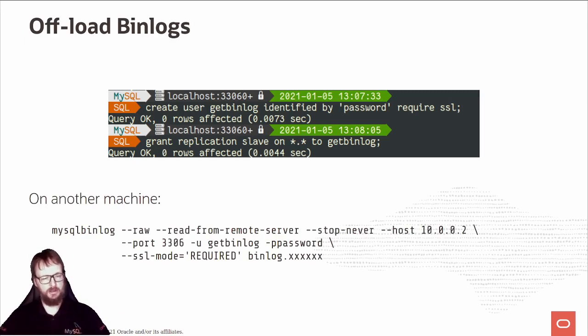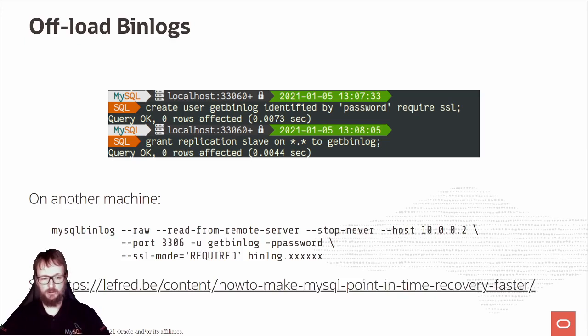Of course, this is the command. You can make it better using a systemd script or whatever you want, with loops and checks, but this is the basic of what it needs to do. And when you have that running, all the binary logs are streamed live to another machine. This is very useful. After that, if you have an issue, you can do point-in-time recovery. And if you want to do it faster, if you have a lot of data to process because there is a heavy load, for example, in your system, this is a blog post that explains how you could do it much faster in parallel.